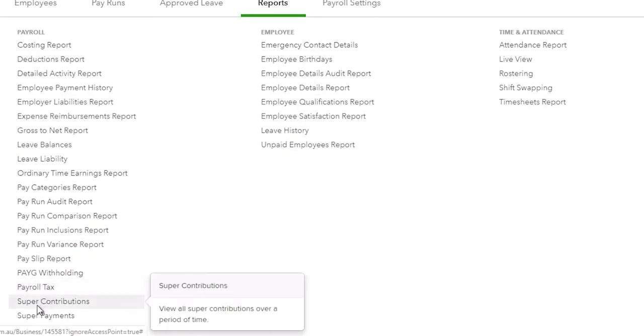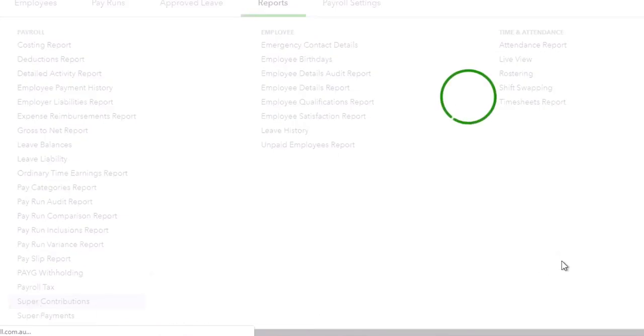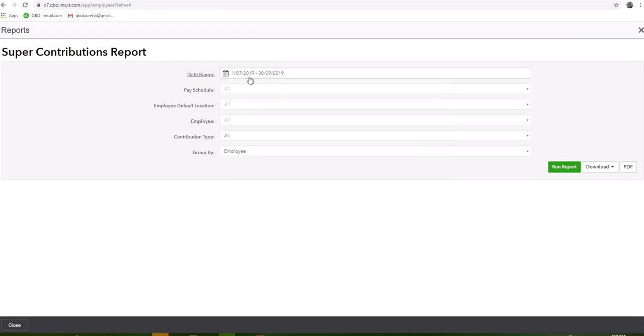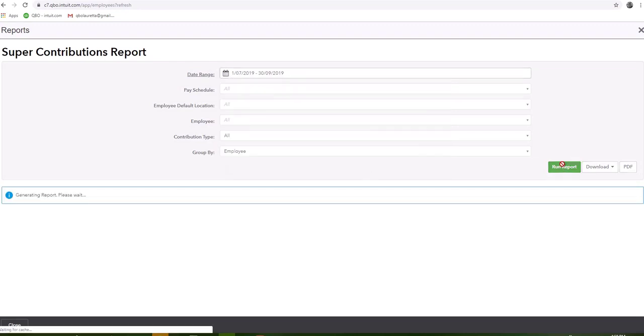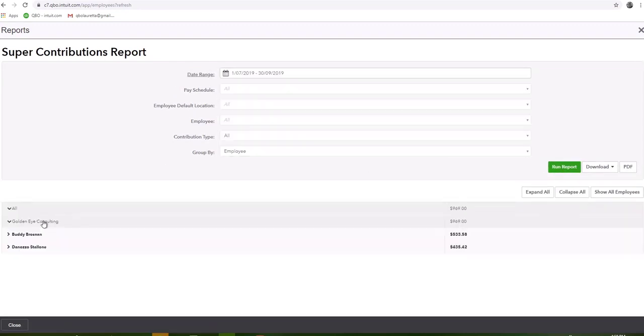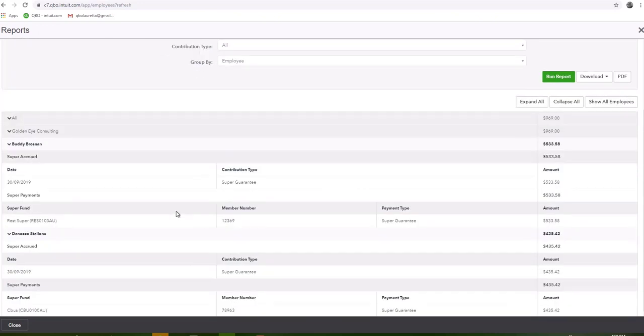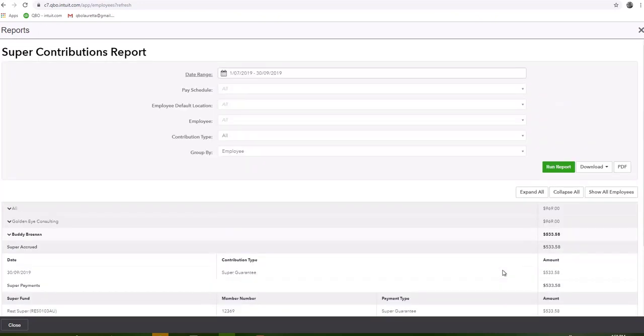Now in your super contributions, you'll be able to check the super contributions again. I'm just going to say last quarter, and it's picked it up correctly this time for me. GoldenEye, Buddy, and it's actually broken up the superannuation for Buddy and Denoso, as you can see there.